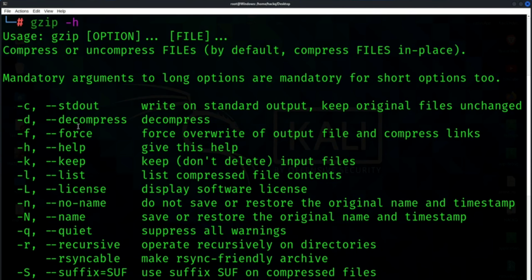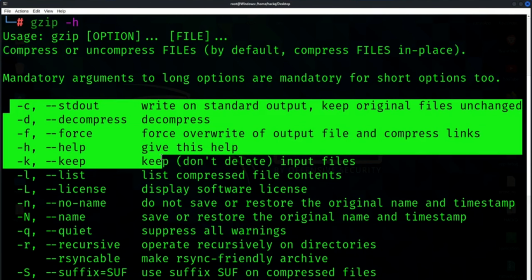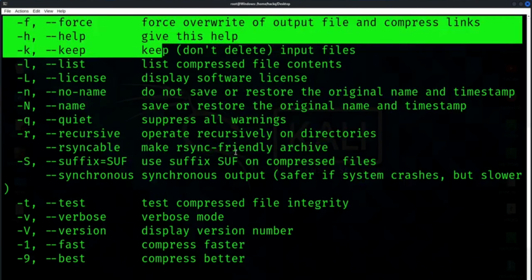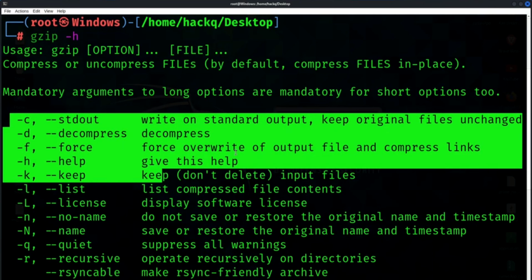Display the software. As you can see, this is the command. Let's make it quite smaller. You might not see it then. Give that, don't keep delete. This displays the software license.